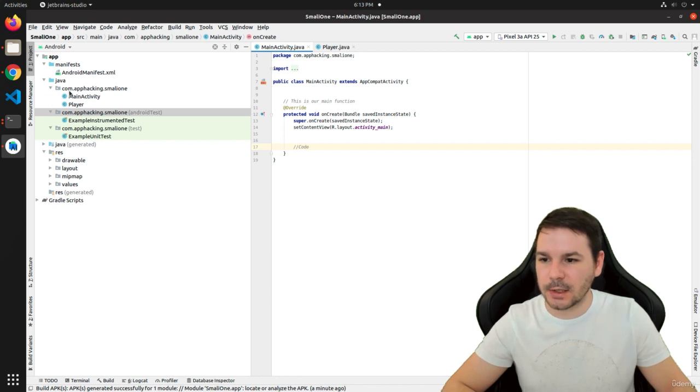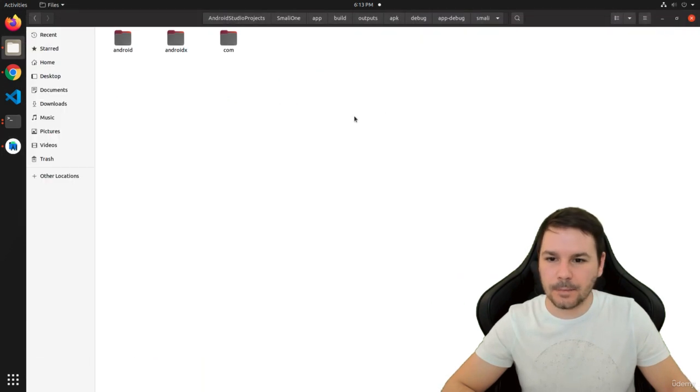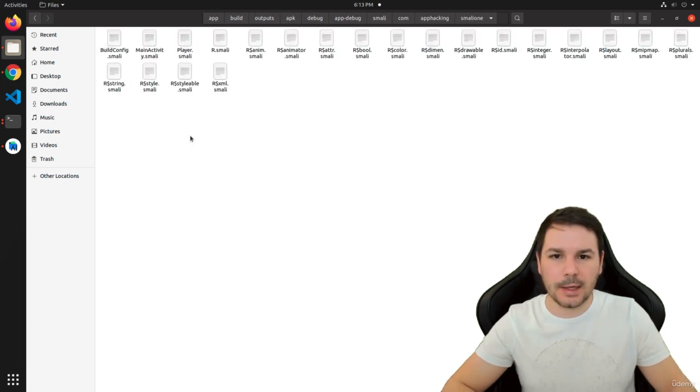We are just interested in the package com, app hacking, Smali, and then the player class. Let's see. We've got this directory com, and this one contains now app hacking and Google. So we stick to app hacking, Smali1, and here we have now all those Smali classes. Let's see if we can see our player class. Here's our player class over here. Nice. Let's open this file and have a look into our Hello World Smali exercise over there.